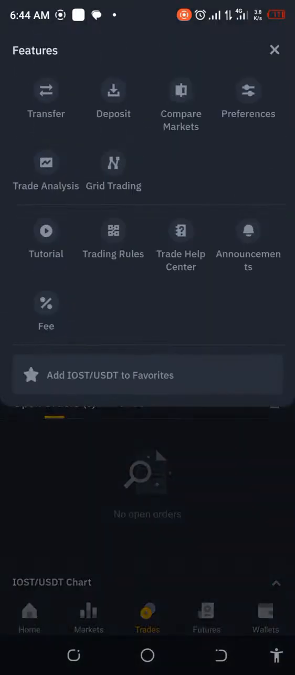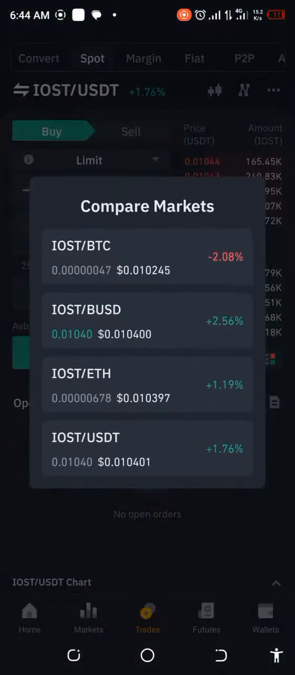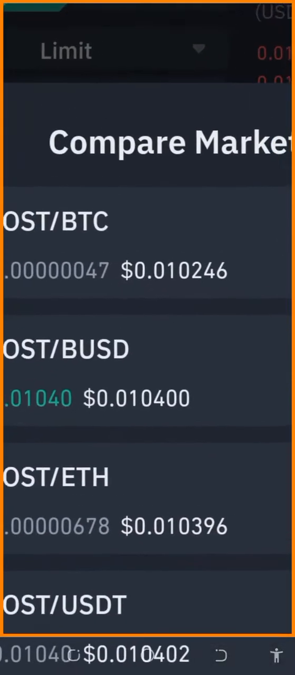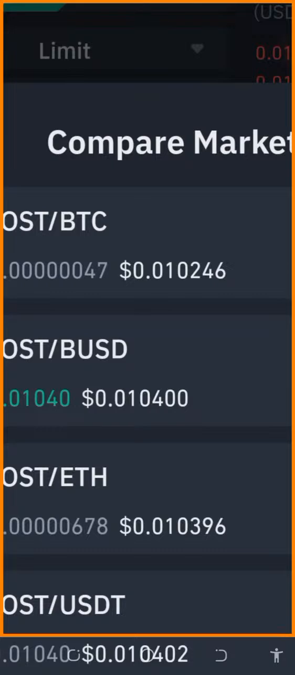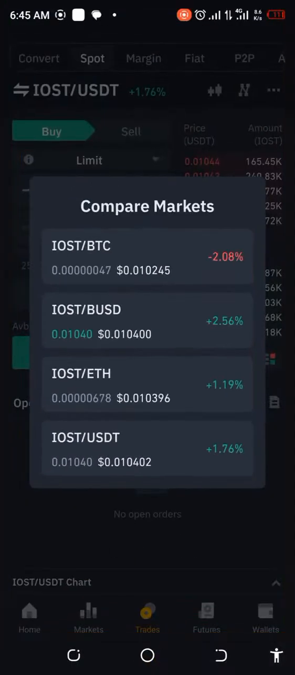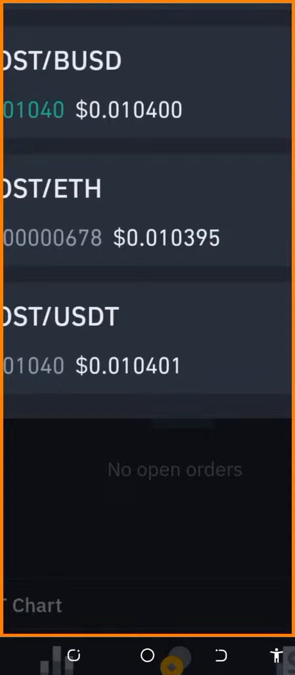You'll see here that what we were supposed to get the other time, it was okay. Can you see that IOST BTC is 0.0102? It was supposed to be 0.0104, almost the same value of what we're doing now. At this point, BTC went up a bit, and you can see here that USDT now is 0.0104.